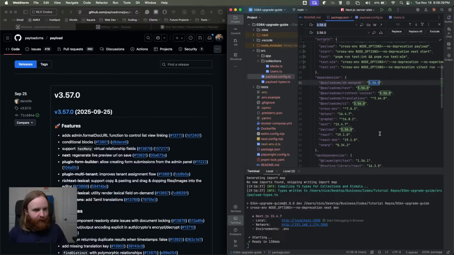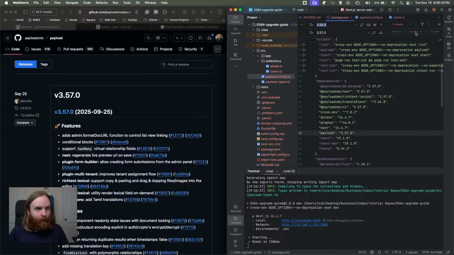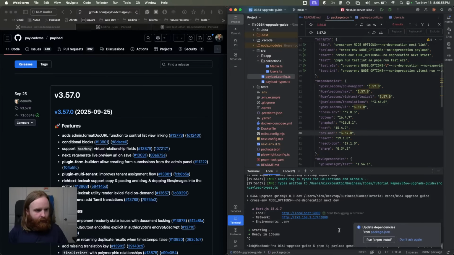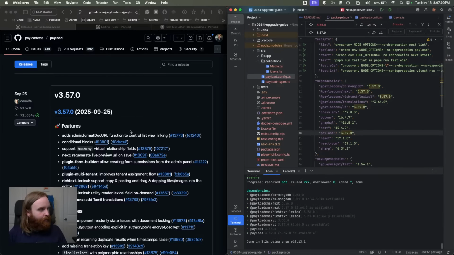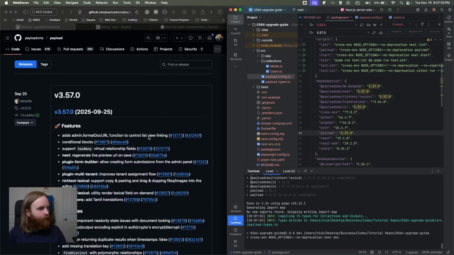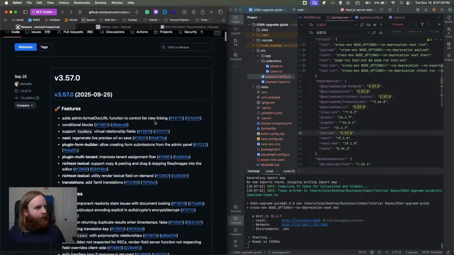We're almost done with page 2. We'll move on to page 1. What is this? 8 more versions left? 7, 8, 9, 10. 1, 2, 3, 4. Yep, 8 versions left. So we can install everything, generate types, import map, and then start up dev. Okay, interesting. Didn't see this one. Conditional blocks. Ooh, I like this one.